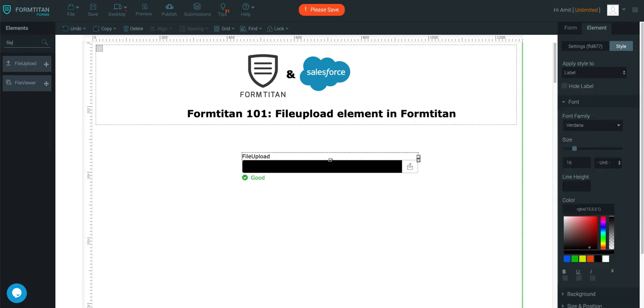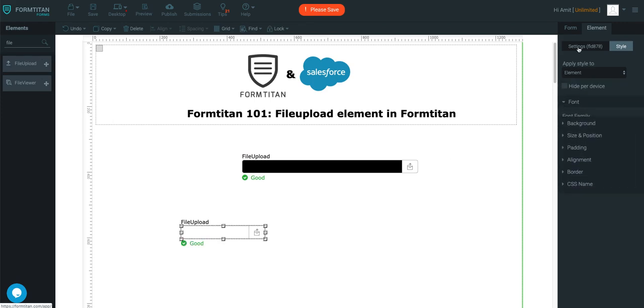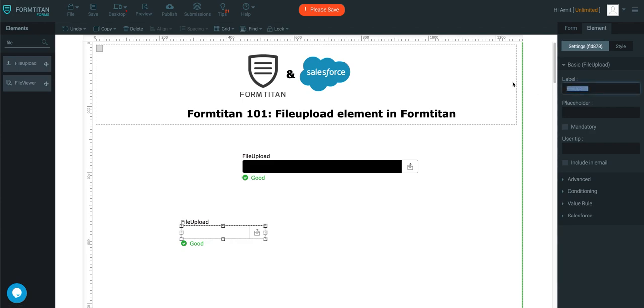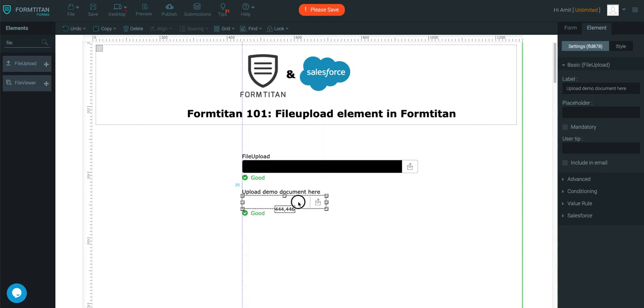All you need to do is type in file upload, bring across the file upload, and you can go ahead and change it. You can say upload demo document here. You can change all the label, the font, whatever you wish, but that's what the file upload does. You can upload a bunch of files in there and you're good to go.